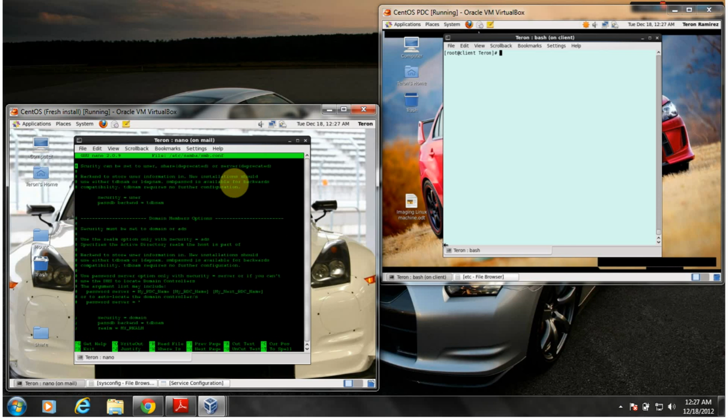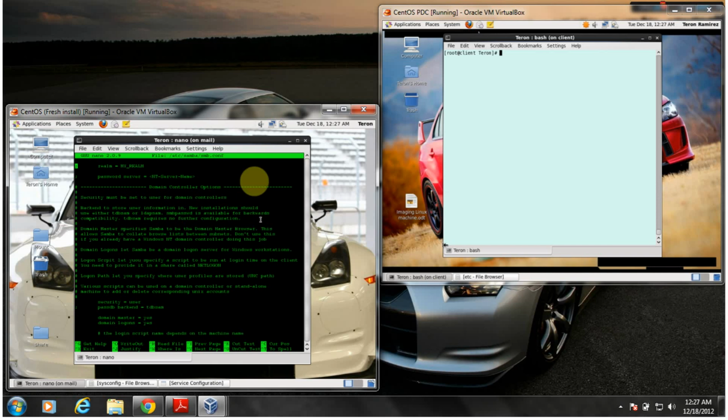All I have to do is to make sure that the domain controller options, right? Look at here. We're going to make sure a couple of things are configured properly here to make sure this is configured to be a domain controller. If you read carefully, security must be set to user for domain controllers. So security is user. Domain master, yes. Domain logon, yes.